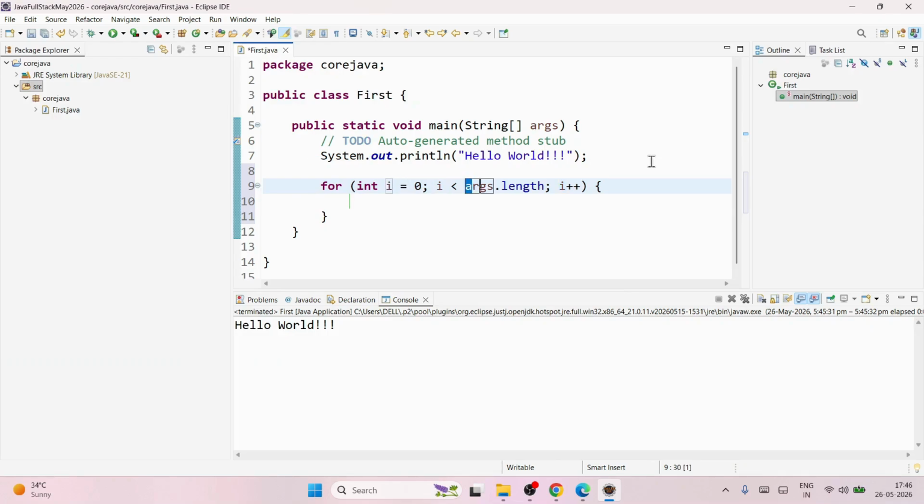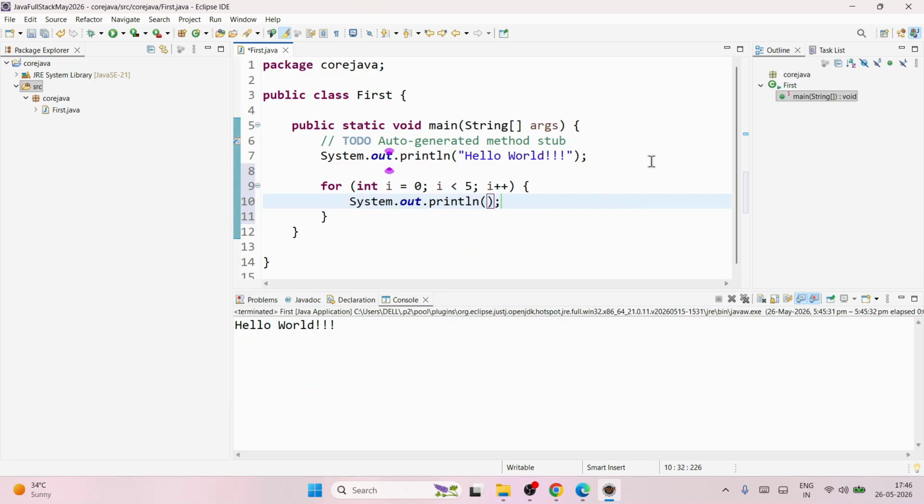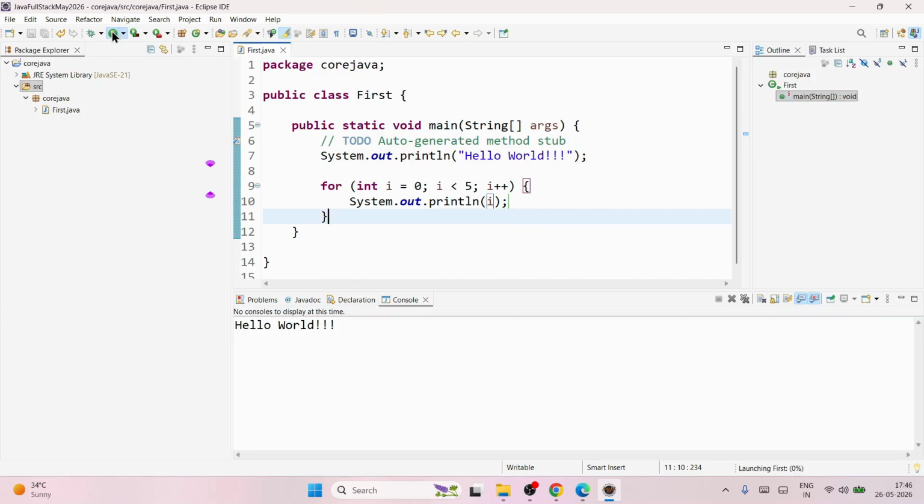You can just change the number here, like I'm putting 5. Then inside you can write logic, sysout, and if you want to print that i, you can print it. So easy, the life of programmers, they have made it easy. Again, you can click on run. See, the output has come, and this for loop is running 5 times from 0 till 4, printing i: 0, 1, 2, 3, and 4.